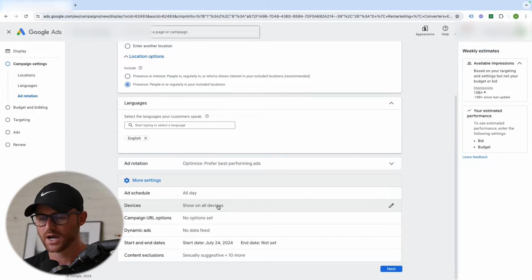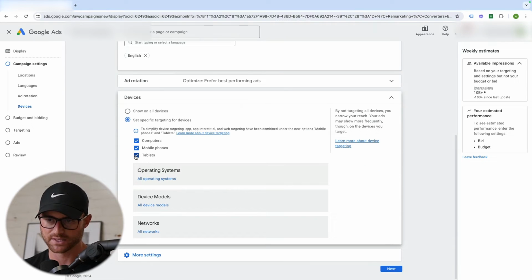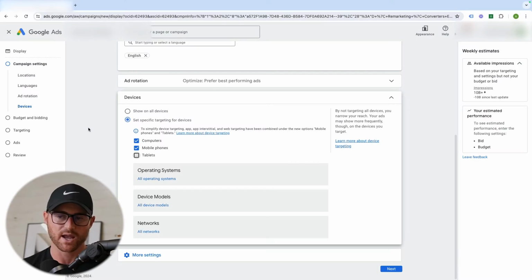And then I personally do not like tablets. And so I start with no tablets. If this remarketing campaign starts to do well, then I'll open tablets back up. But tablets normally is my least amount of traffic and my least converting volume wise. And usually it converts at the lowest conversion rate. So I just like to remove it on brand new campaigns, especially for display remarketing. And I'm just gonna roll with desktop and mobile for now.